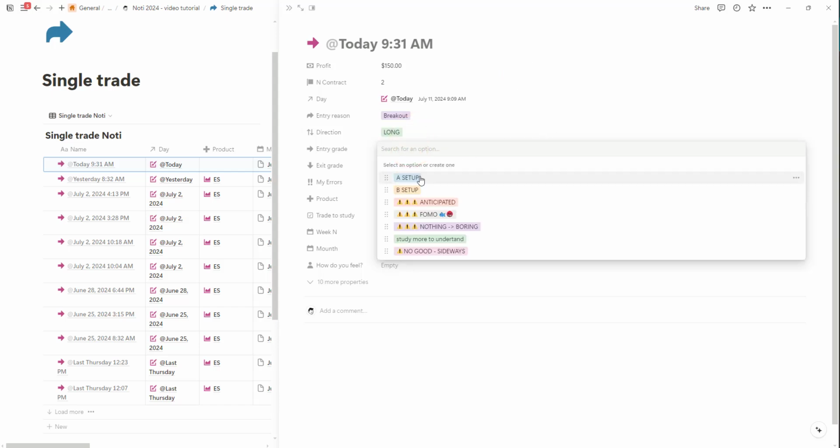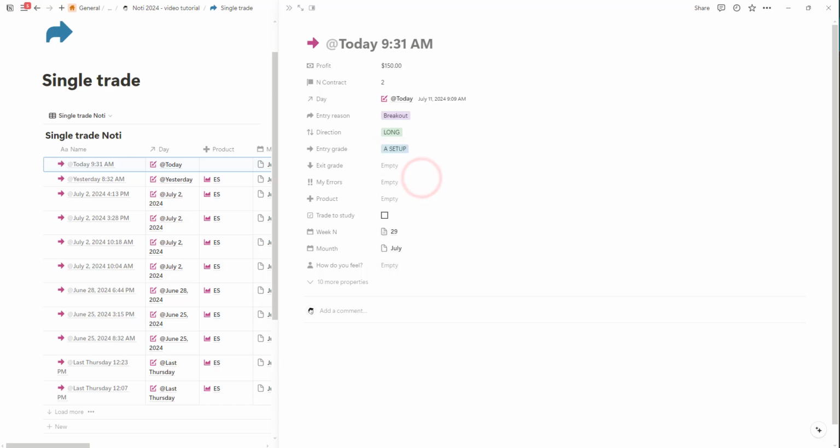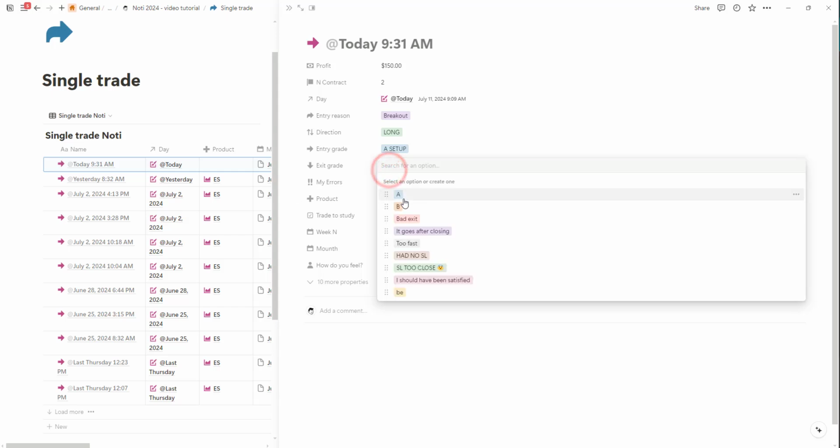Direction. It was a nice setup of mine. I anticipated, I was in FOMO. Let's say it was a nice setup. I exited well, badly, terribly. I exited too early, I didn't have the stop loss. I created a disaster. These you can modify as you like.